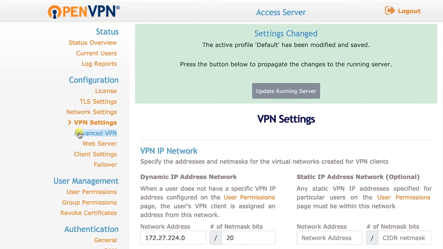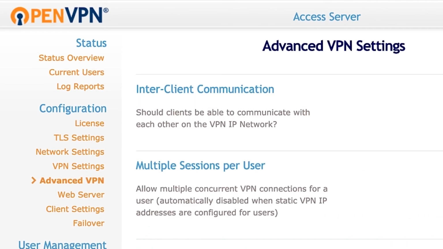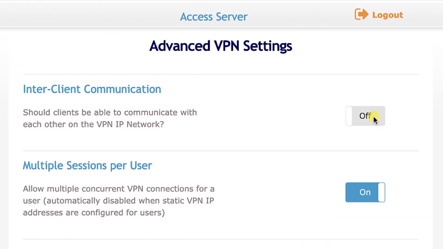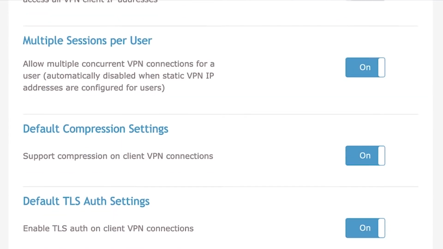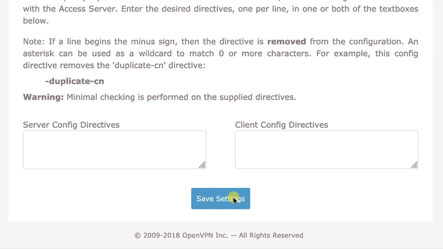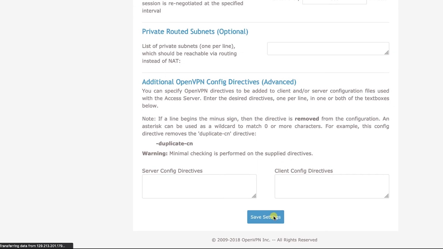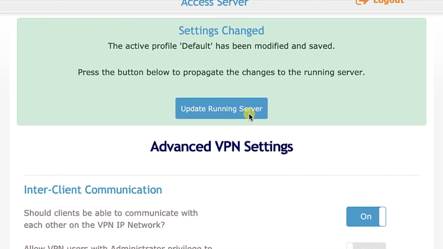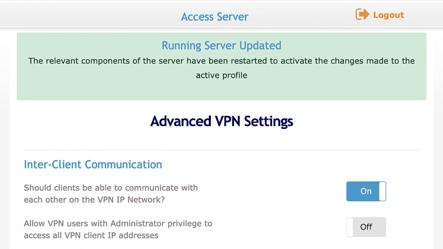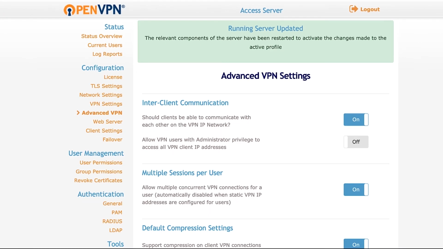Now, click the Advanced VPN tab on the left-hand side. Here we want to check this on. So should clients be able to communicate with each other on the VPN IP network? Click that on. Now we're going to save the settings, and we are going to update the running server. So click the Update Running Server button. Okay, now we've updated it.